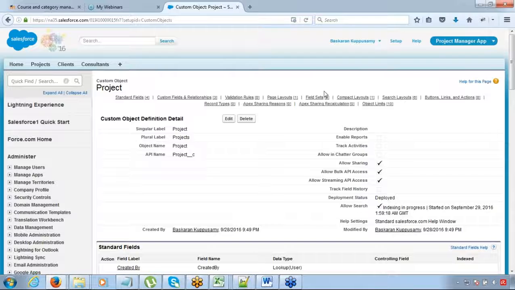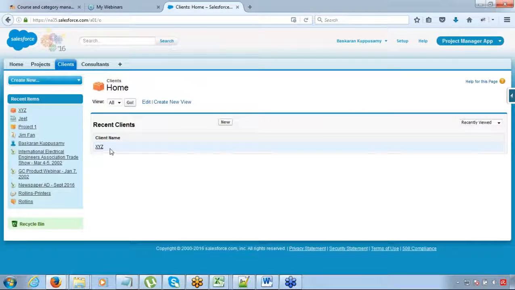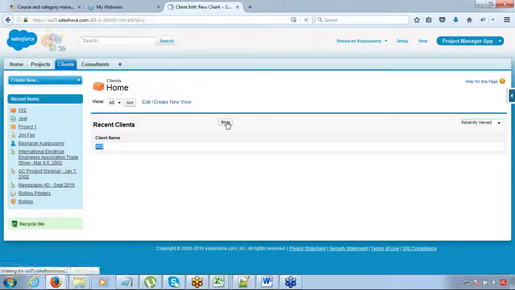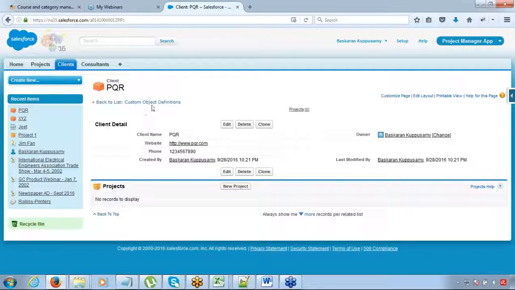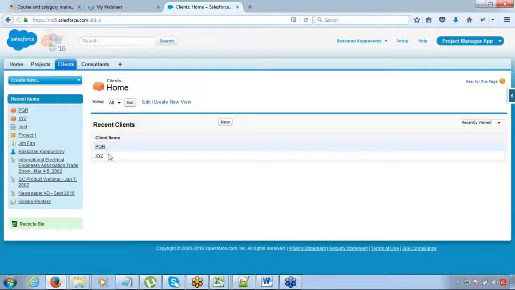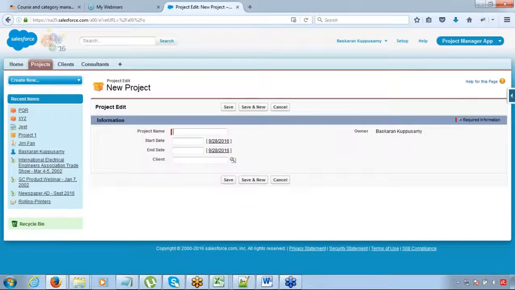So let's now go back and see how it works. I already have one client called XYZ. Let me add one more client, PQR. So I've got two clients here. In the clients object, I have listed two clients, PQR and XYZ. If I create a project, I'll be able to relate the project with one of those clients.